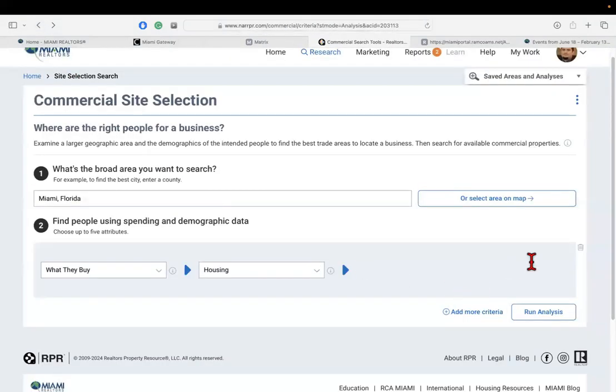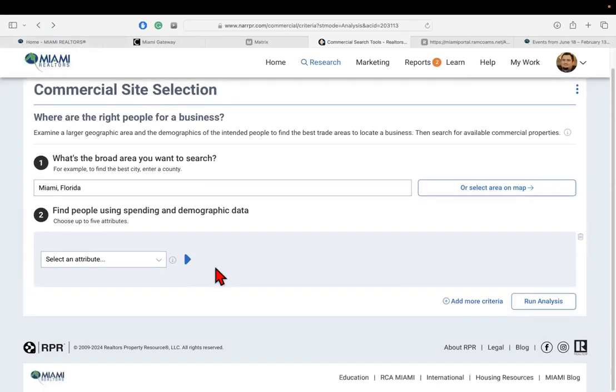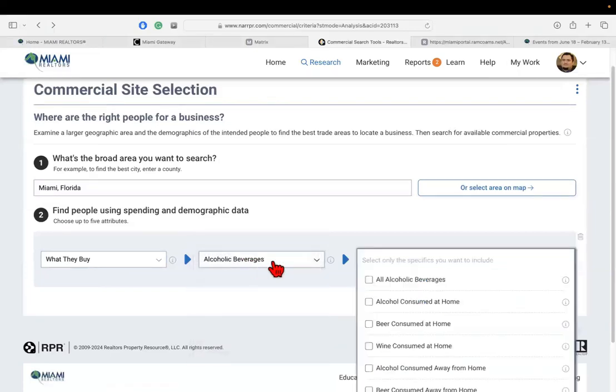Back again. All right, that is another search that we can do. Another one that I like is maybe we get a call from an investor. They say, hey, what's the best area to open up a liquor store? We're going to go back into select an attribute. We're going to do what they buy. And then from there, we're going to go straight into alcoholic beverages.